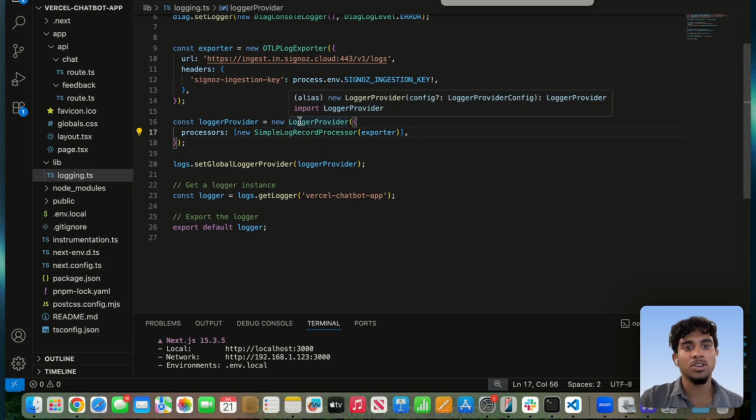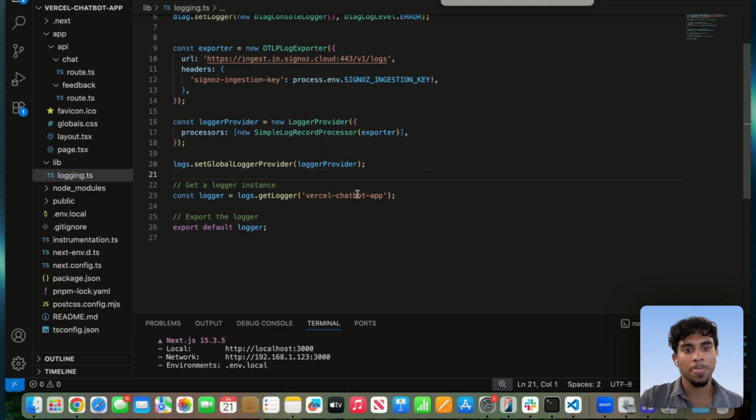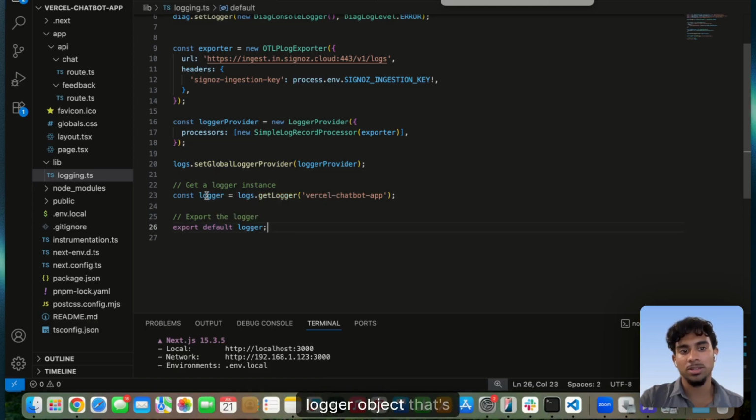Then using that info, we create a new logger provider. We set that as the global logger provider, and we give it a name. In this case, we'll also give it Vercel Chatbot app. And then we're going to actually export that logger object that's produced from over here.